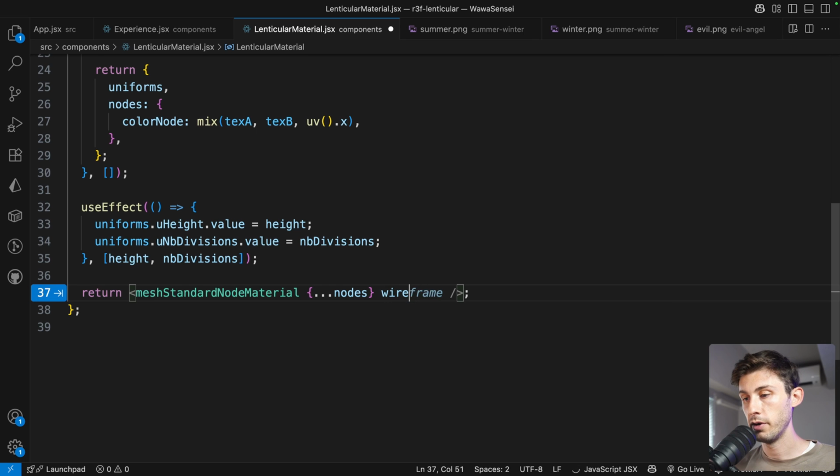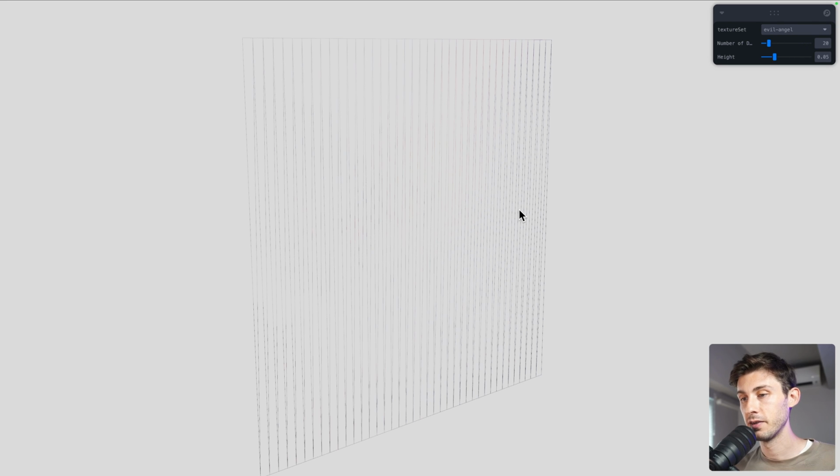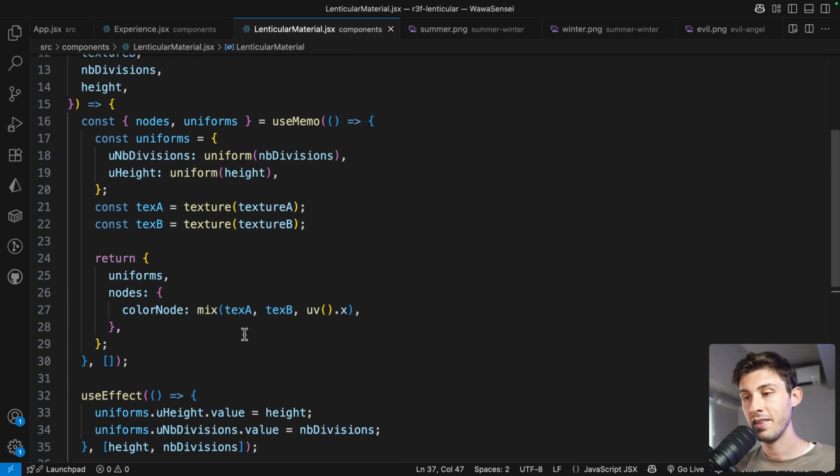Let's choose a wireframe on the standard material. Now we should be able to see the different segments, so we can adjust it to do more or less the effect. Perfect. We have everything in place to create the effect.